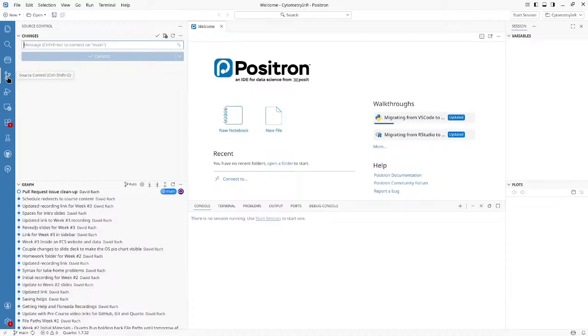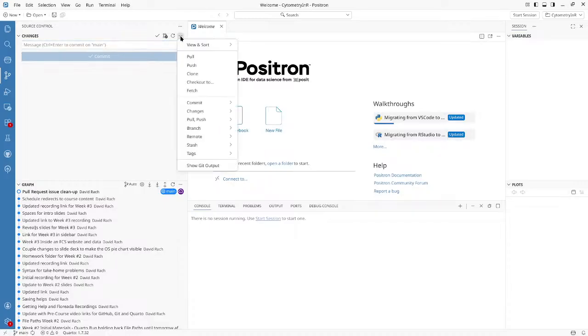So make sure you click down here to source control. And then right next to changes, there's these three little dots. You'll click on these three little dots, and these are the options that you'll see to be able to pull in the data locally. So you're going to select this little pull option here.